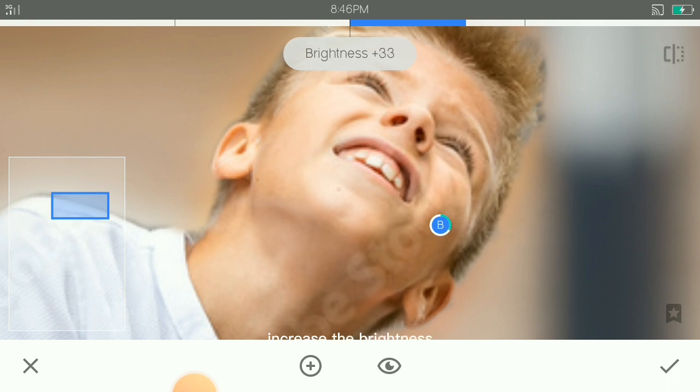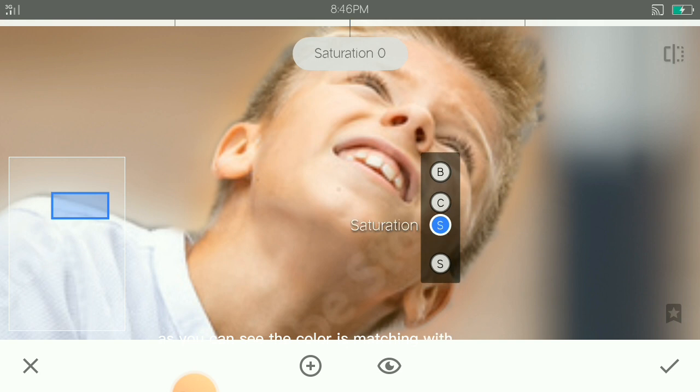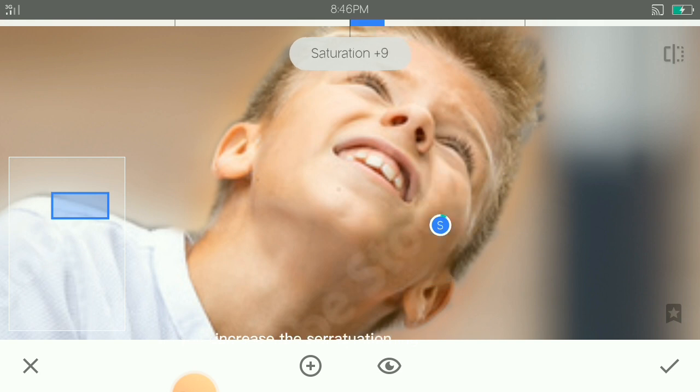Increase the brightness, then decrease the contrast. As you can see, the color is matching with the left side. Increase the saturation a very little bit, then increase the structure.